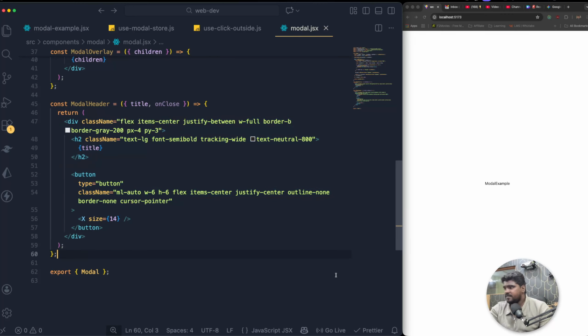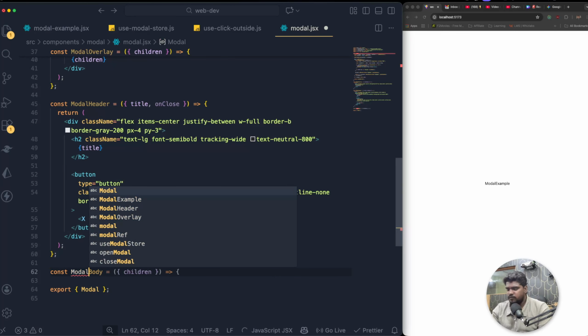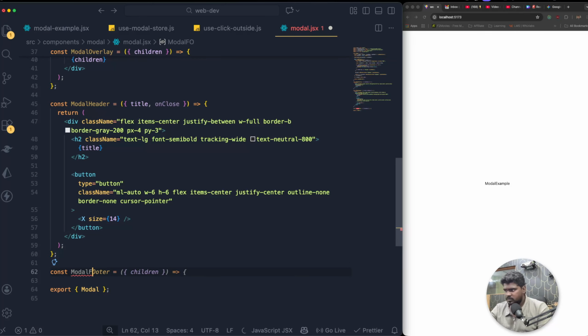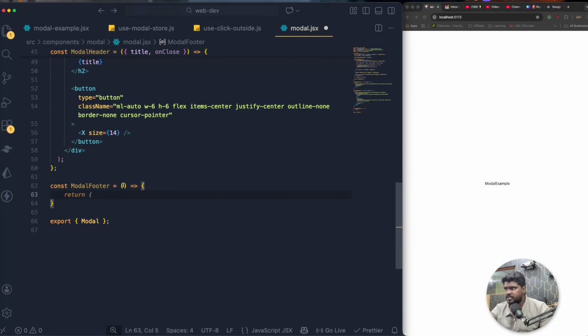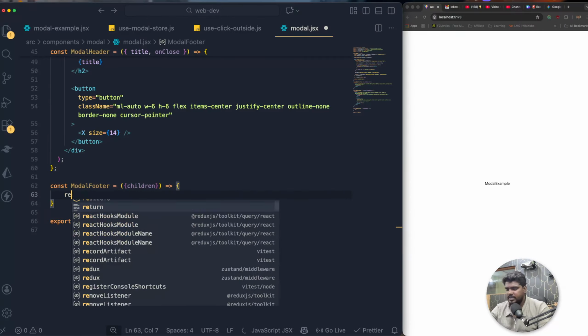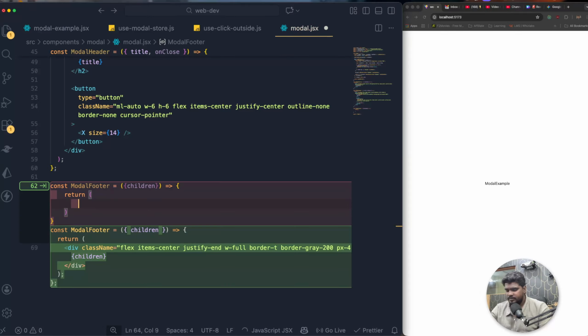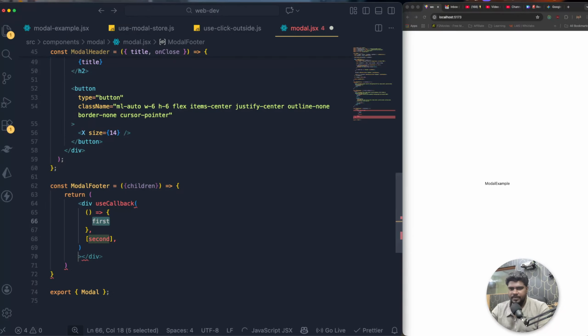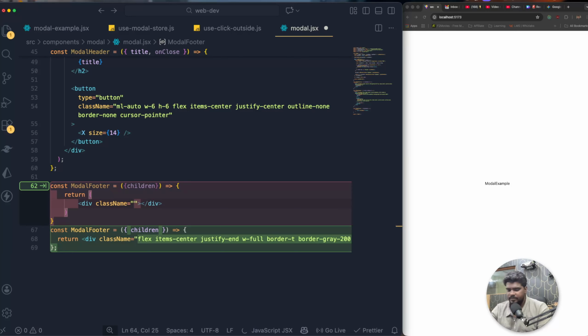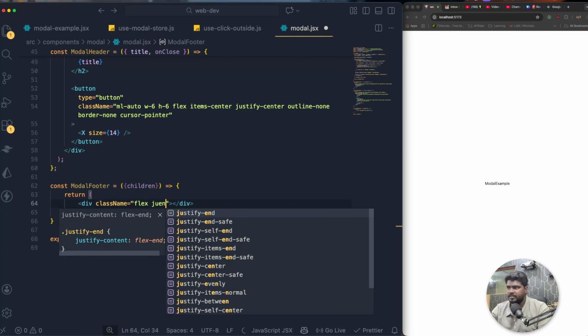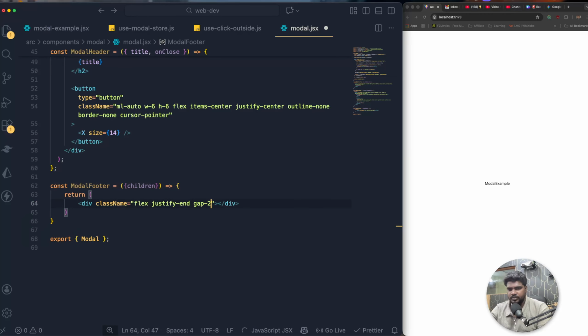Okay, and just the same way we can bring the const model footer. If the user wishes to render something inside the footer also, he can bring it inside the children, then he can render it. And here I can simply say div, class name, which is going to be flex, justify everything to the end, and gap needs to be 2, width of course needs to be full.